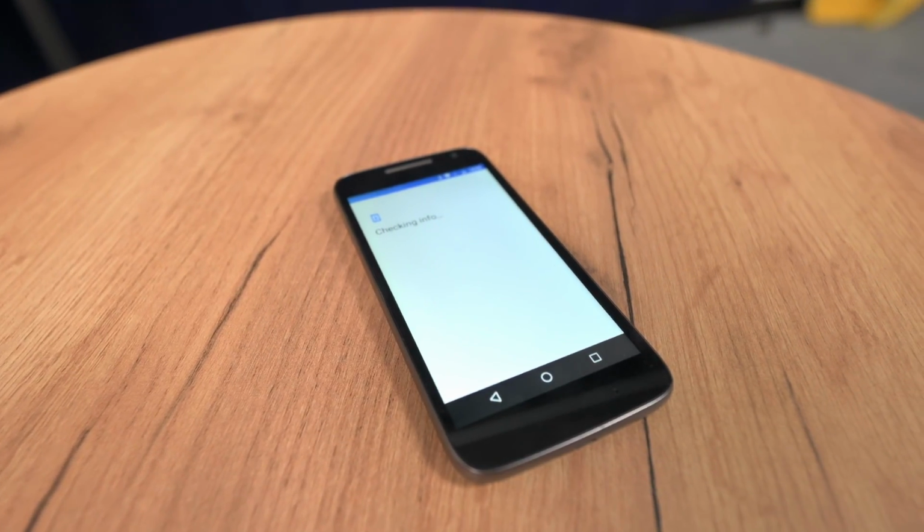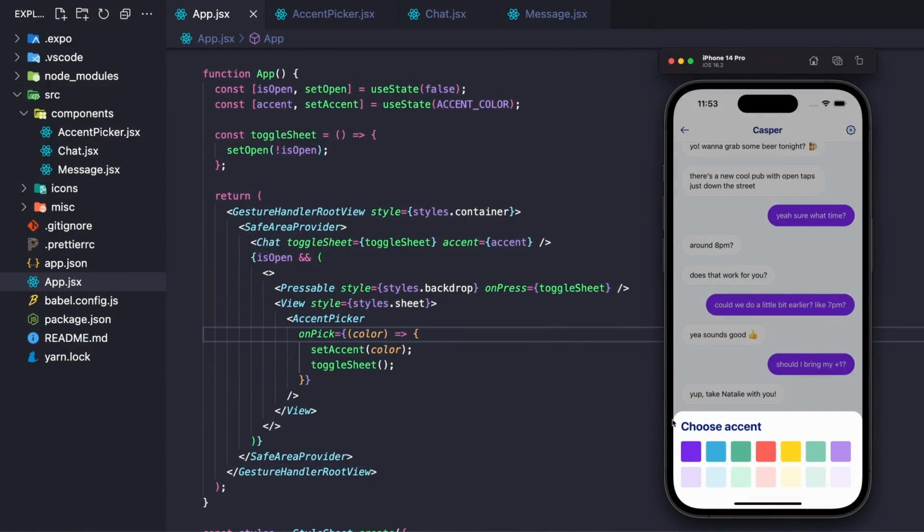Honestly, it would be okay to ship this app, especially for our users on lower-end devices. But we could make it so much nicer for everyone else. I would start with this bottom sheet. Well, I'm not very fond of how it instantly appears and disappears on tap.